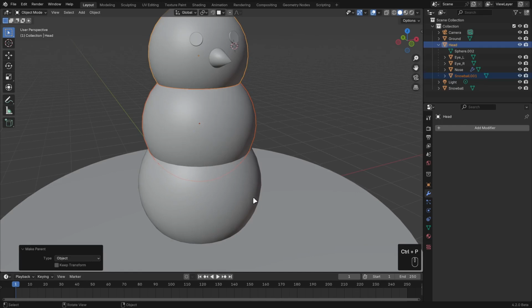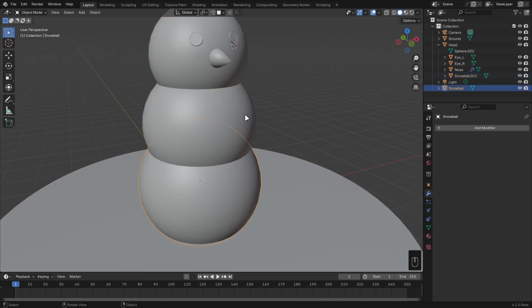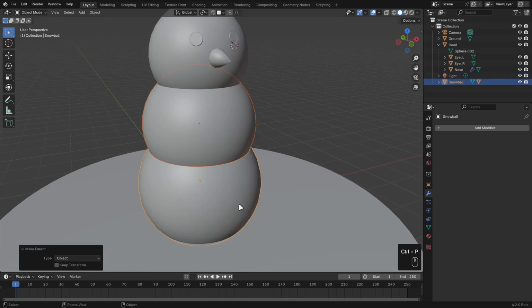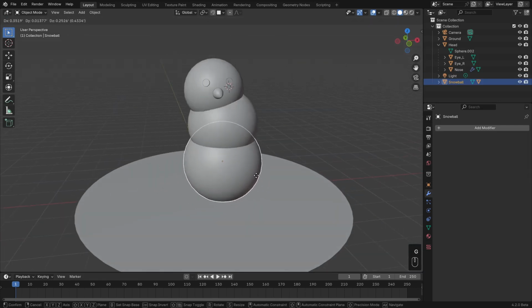After that, let's move down and parent the main section of his body or the middle section to the base. But this time, instead of going all the way to the object menu, I'm just going to use the hotkey Control P to parent. Set parent to object, just like so. So now I can move this around.